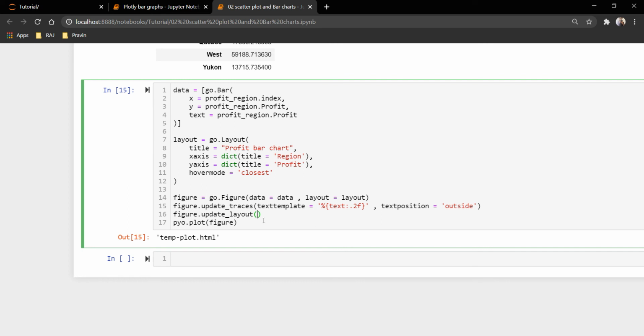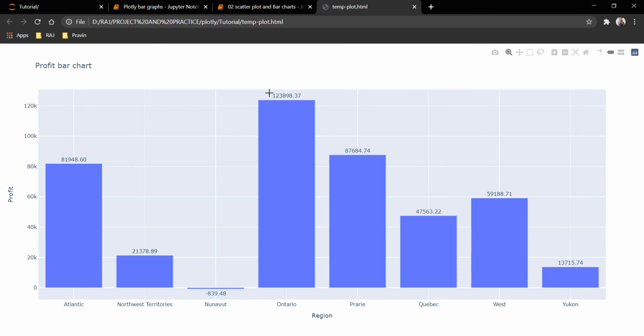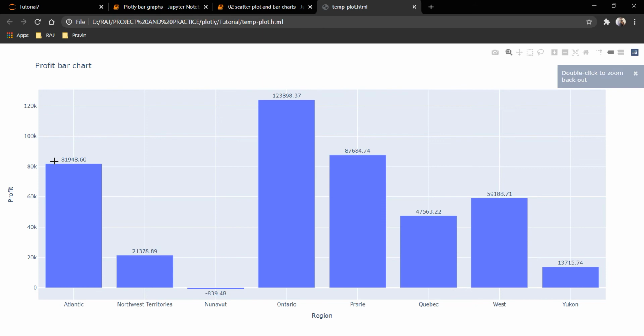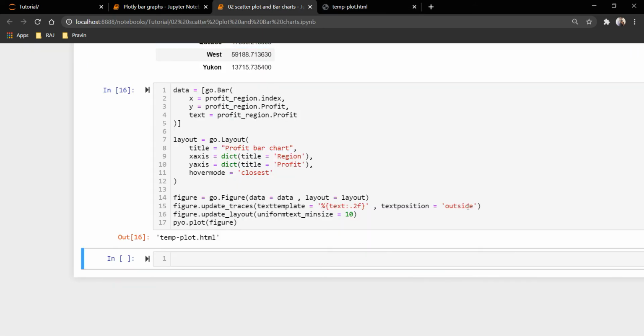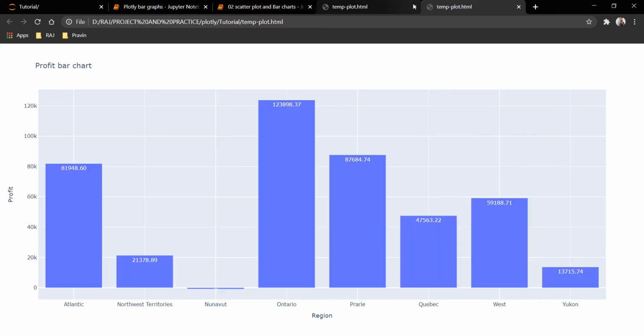So let's create uniformtext_minsize equal to 10. So this will create a size 10 for all of this. Okay. So this will create a uniform size for all the text over here, right? So instead of outside, we can even declare it inside. So the data has come inside, right?